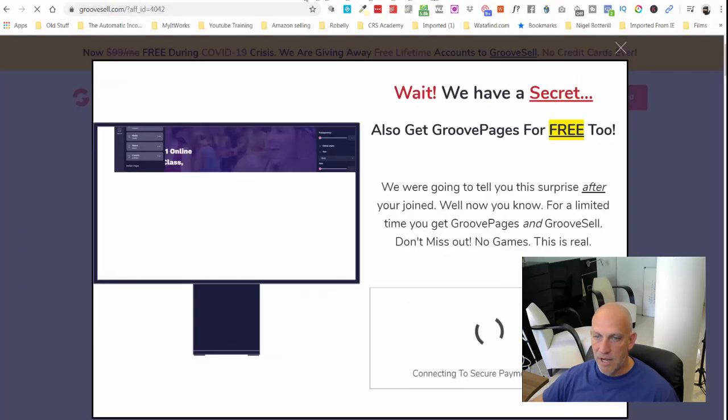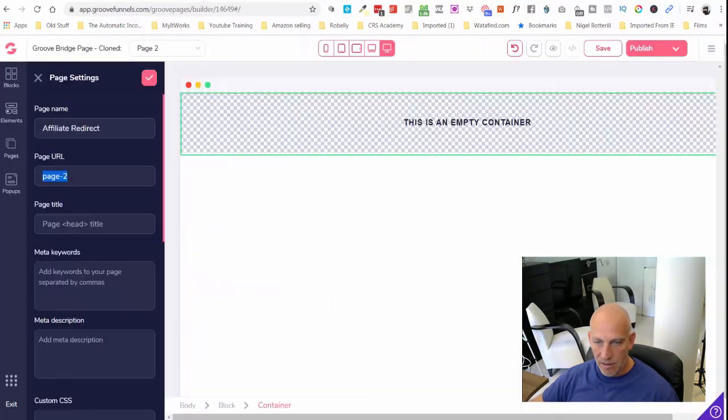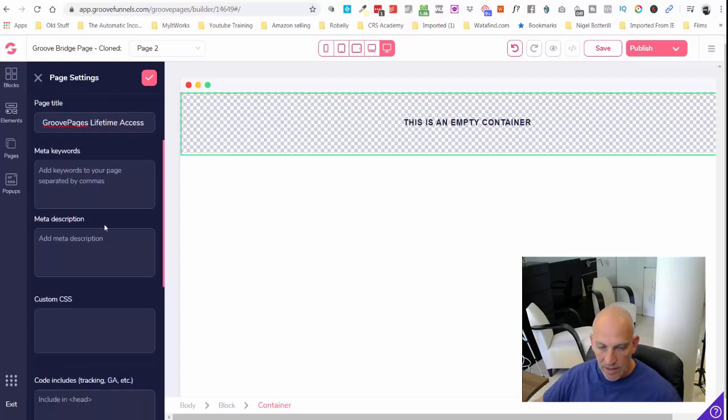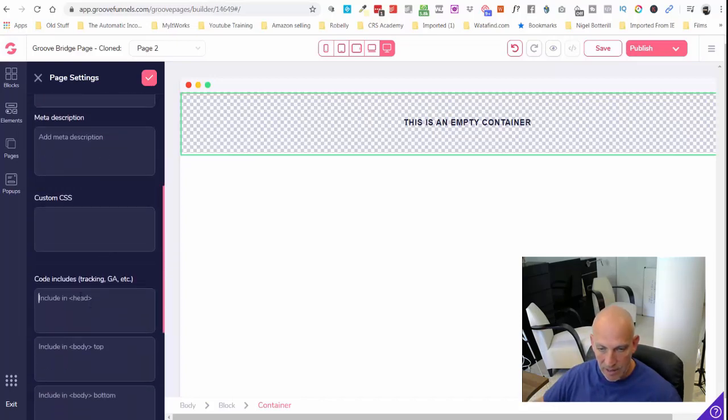Perfect. Okay, so inside here I can add that URL, but there's a few other things you're going to have to do. You can still put your page title, so I'm going to call this Lifetime Groove Sell. Groove Pages Lifetime Access. And then down here, you're going to need to put a bit of code, which I am actually going to add below. I'm going to put this code down below.